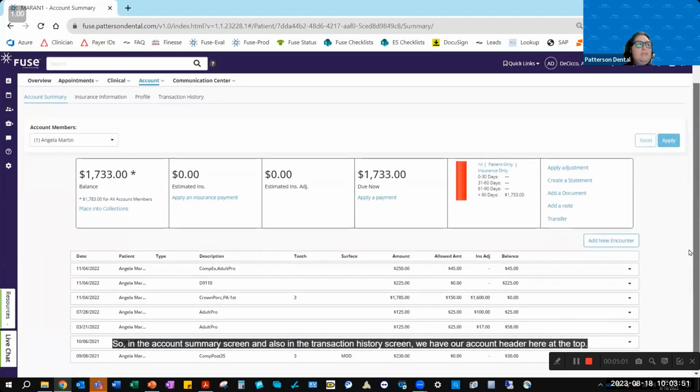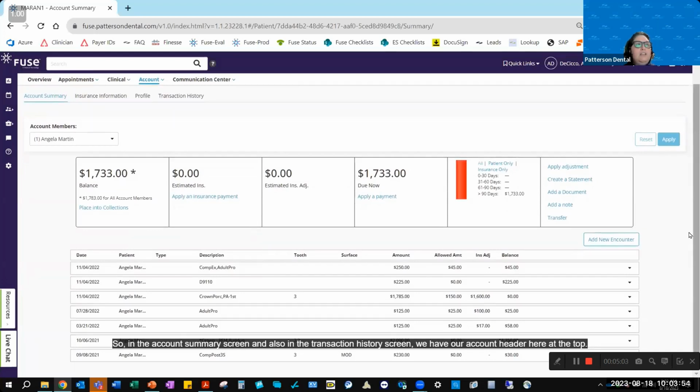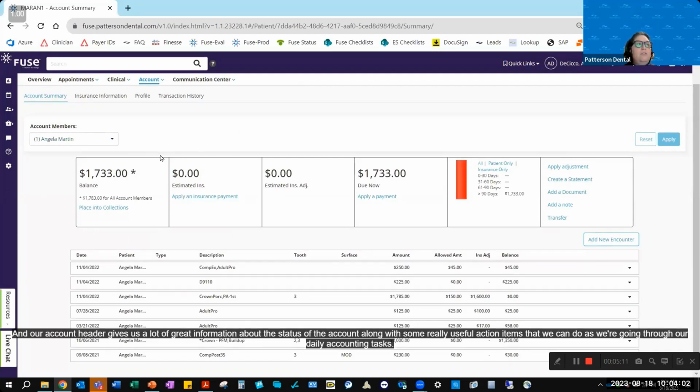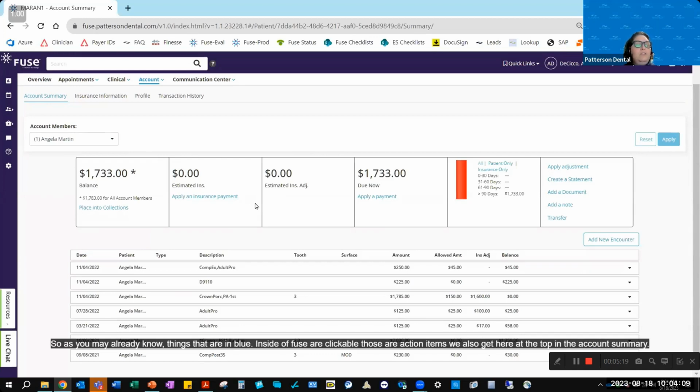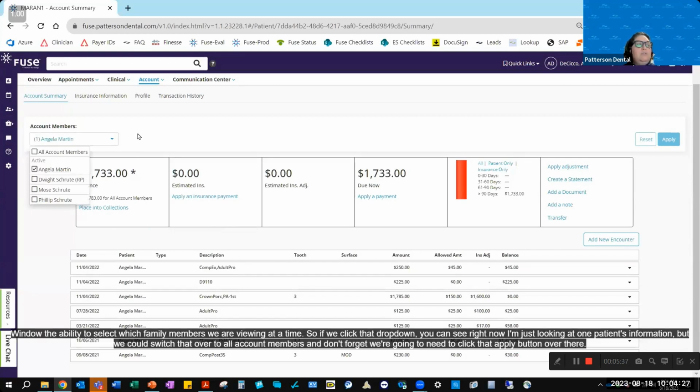So in the account summary screen and also in the transaction history screen, we have our account header here at the top. And our account header gives us a lot of great information about the status of the account, along with some really useful action items that we can do as we're going through our daily accounting tasks. As you may already know, things that are in blue inside of Fuse are clickable. Those are action items.